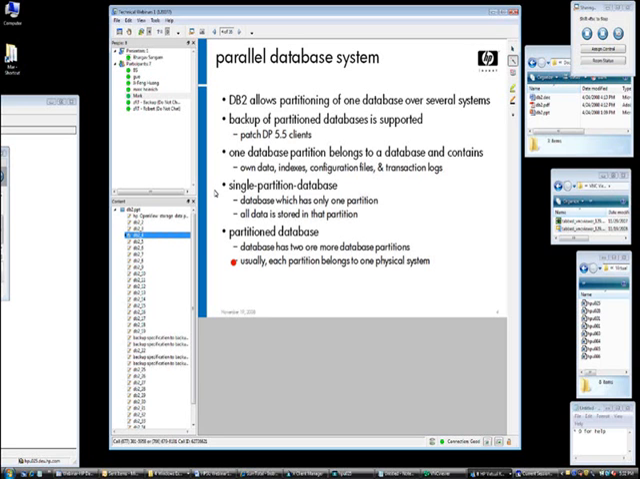Also, the restore works, in which case you have to start the restore on that server which hosts the system catalog. So basically, the backup and restore must be started first on the partition which hosts the system catalog.